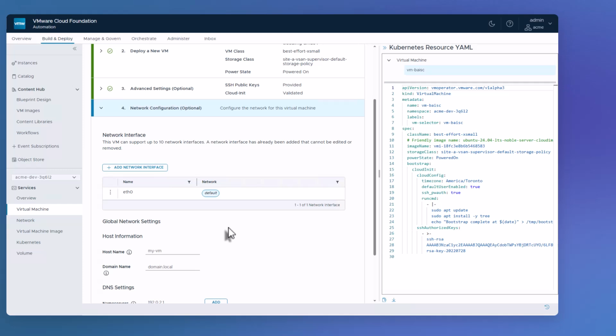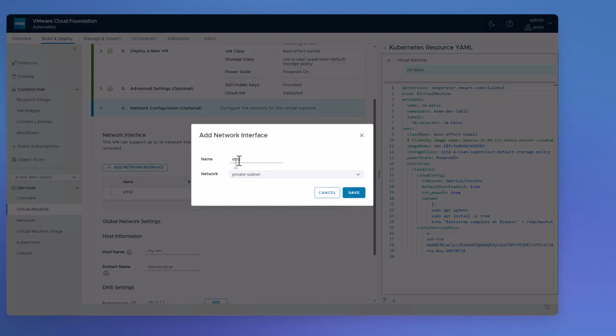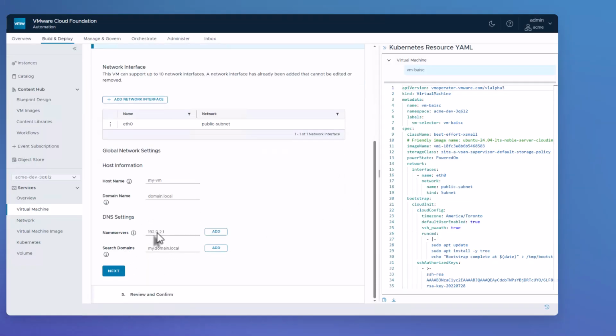By default, the network interface will be connected to a private subnet. So this is a private VPC subnet that currently I will not be able to reach from the machine I'm doing the demo on. Therefore, what I want to do is use the same Ethernet, but instead of using the private subnet, I'm going to use the public subnet, which will allow the VM to be configured with an IP address I can connect to. We'll hit save and move on to the global network setting.